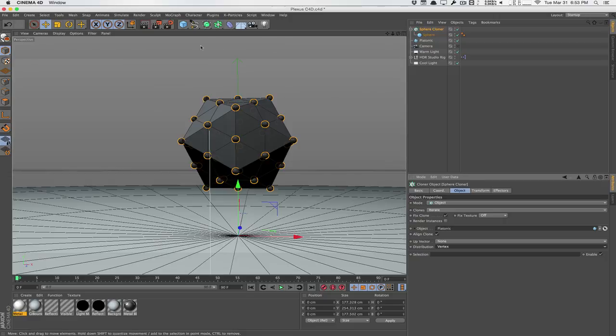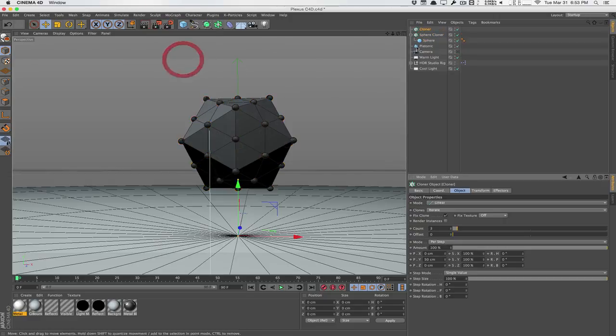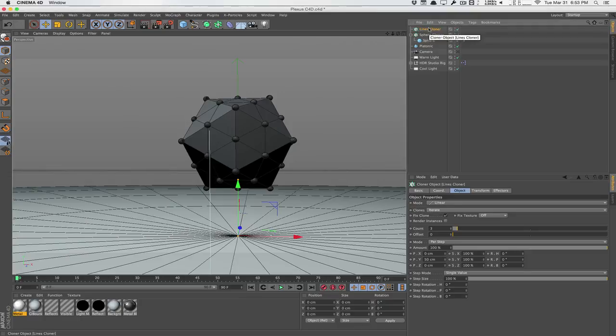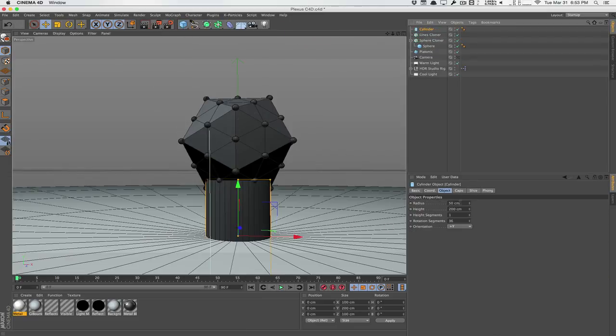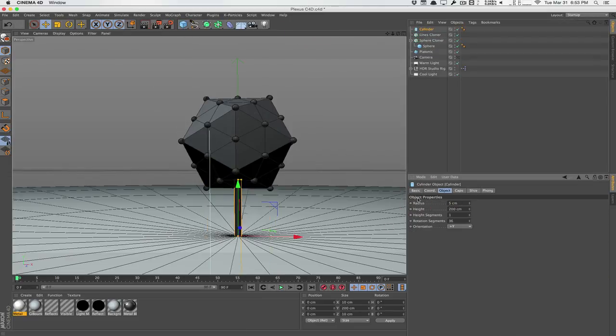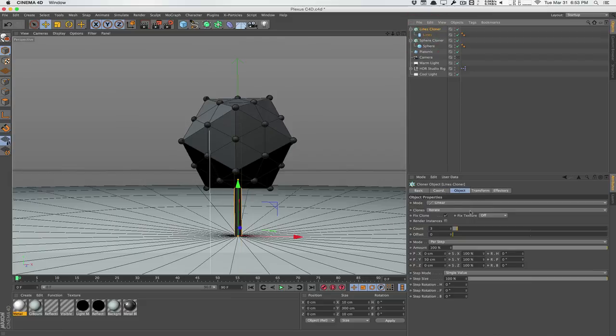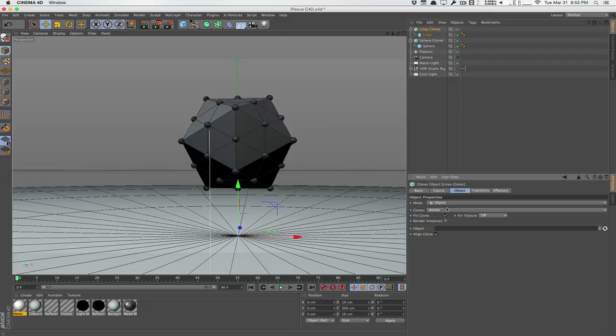So now we're going to create another cloner, a MoGraph cloner. We'll call this lines cloner. And this is where we're going to create the vertex connector lines. So we're going to create a cylinder, change the radius to around 5, and we'll call this cylinder lines. We'll put it under the lines cloner, go to lines cloner, set the object mode, and select our platonic object.